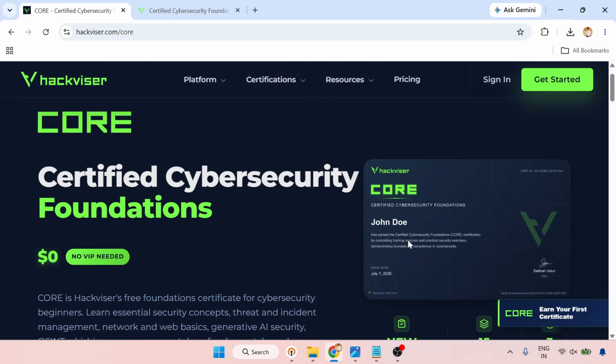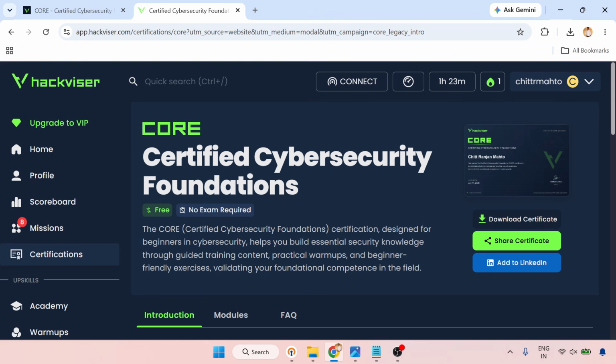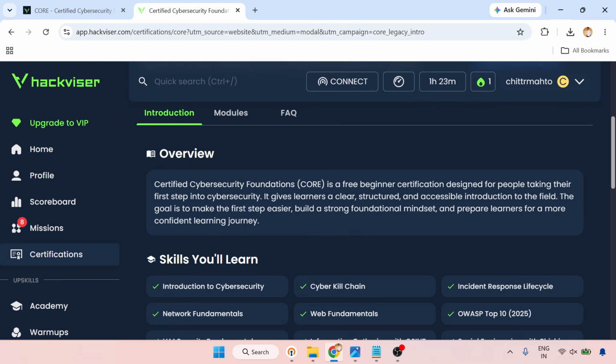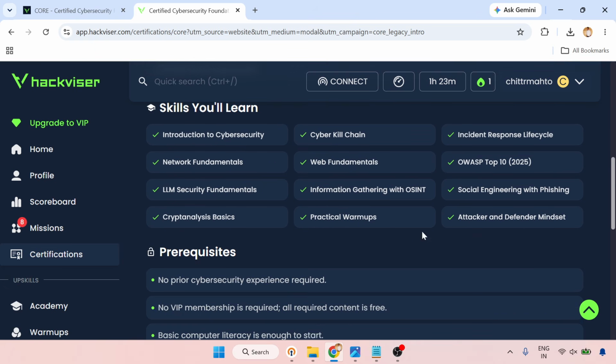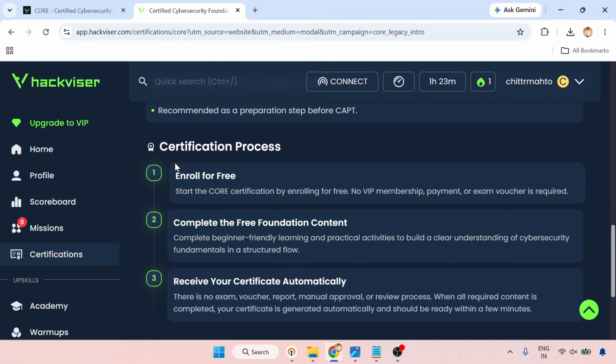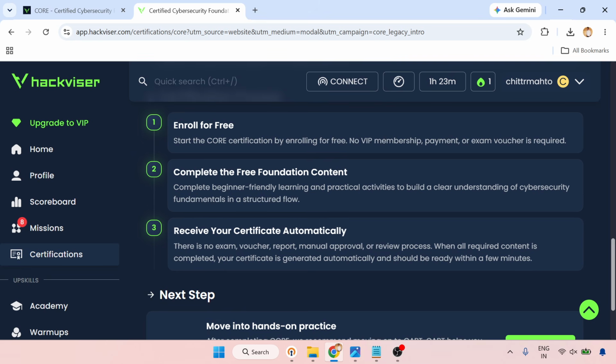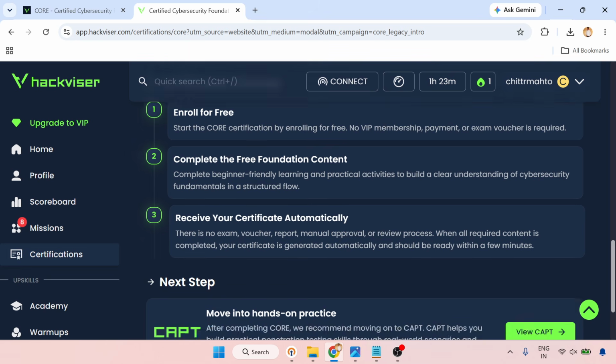Now you can log in there. There is a login option. Login or register yourself. After login, you will find this page. On this page you can find all the details, a free introduction, all the skills, prerequisites, and the certification process. So enroll for free, complete the free fundamental content, and receive your certificate automatically.